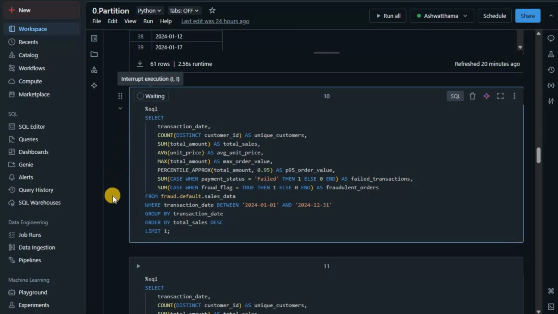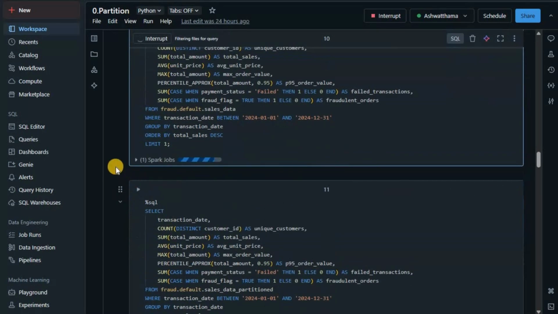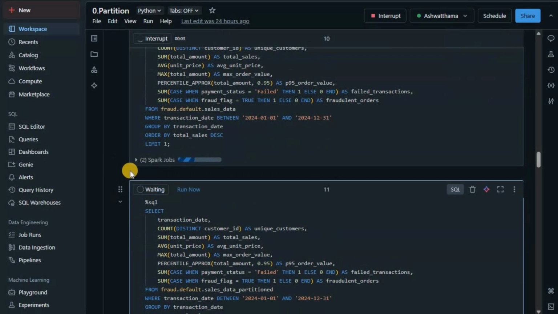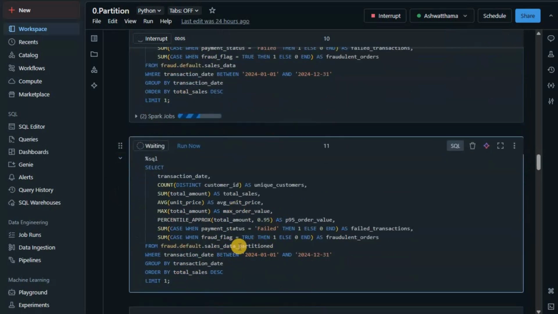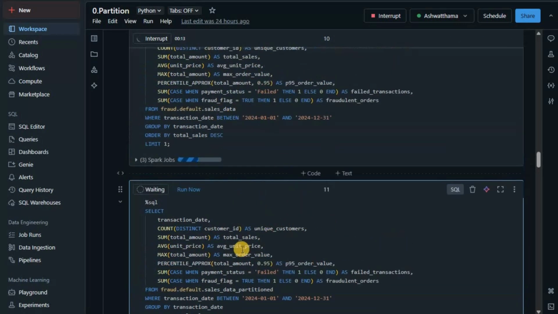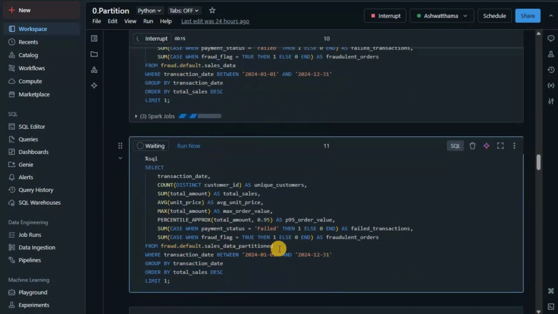Let's execute this query, and also this second query on the partitioned table. We have the same query here. The only difference is the table name: here we have sales_data, and here we have sales_data_partition. Let's execute it and compare the performance of each of these queries.